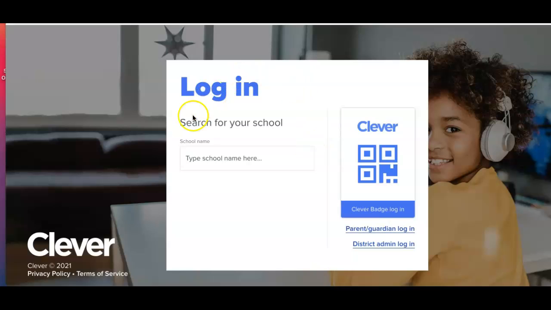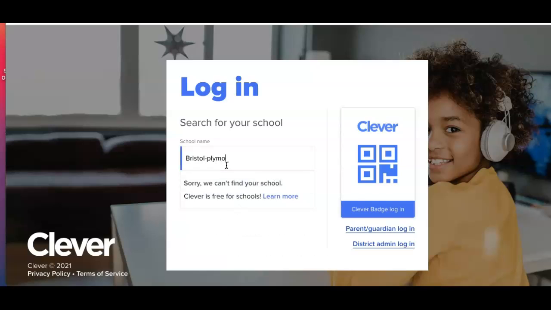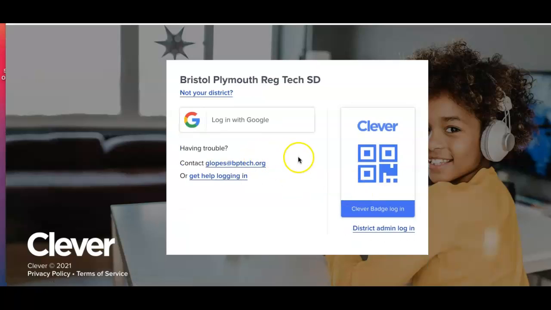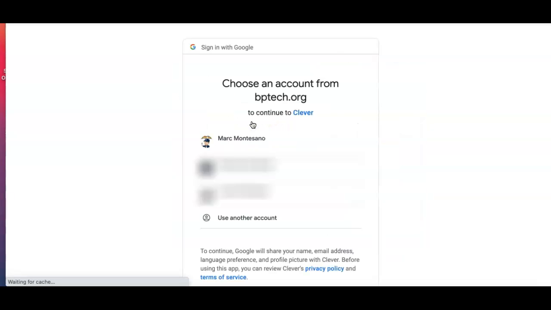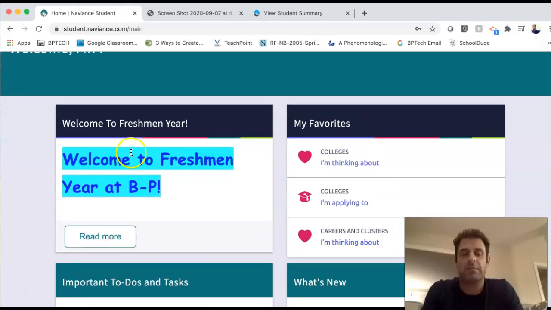Then it's just going to say Log in, search for your school. Obviously, we are Bristol, so that's BRISTOL hyphen, and then you're just going to type in Plymouth. And there you are. It's going to ask you to log in to Google. Click on Google right here, and then your BP account should be right there. All right, perfect. You click that, and we're good in. We're in. So that was my little message to you. Welcome, BP freshmen.